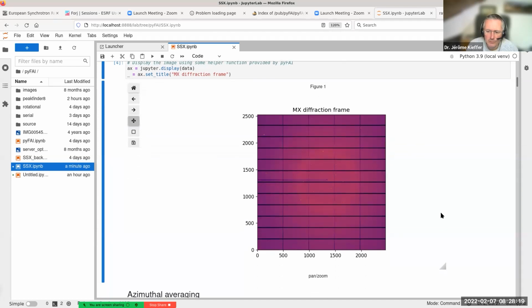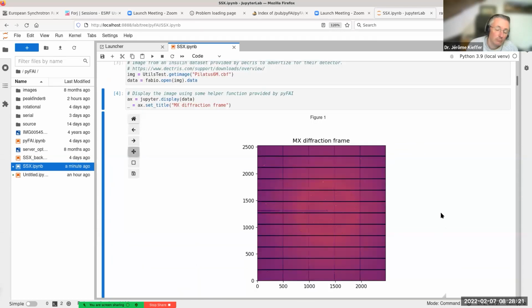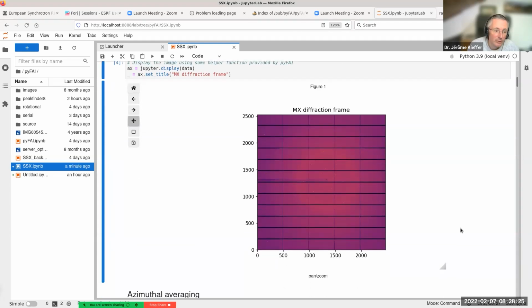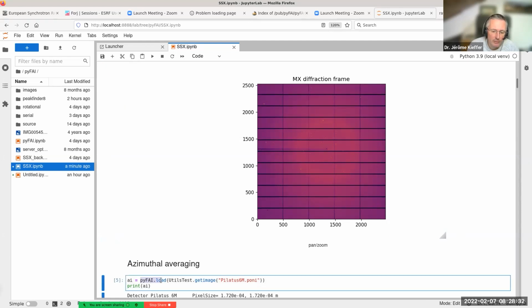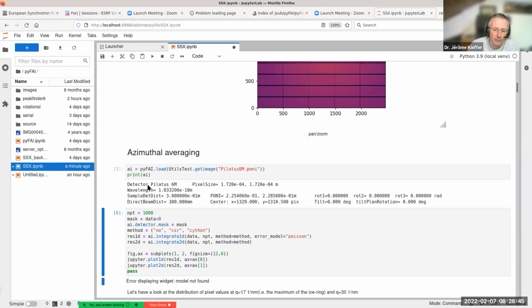Yeah, so first of all, it's a tutorial on pyFAI. We'll perform the azimuthal integration of this data. So what we do is we use pyFAI.load, which is able to load a geometry, and we use Pilatus6m.poni, which corresponds to the geometry of the associated file, and then we just print the file. So we have a Pilatus6m with the corresponding pixel size.